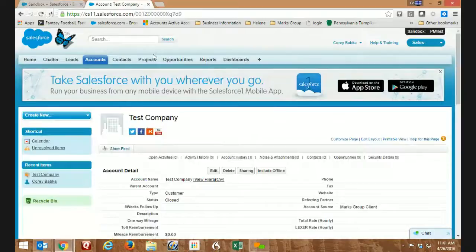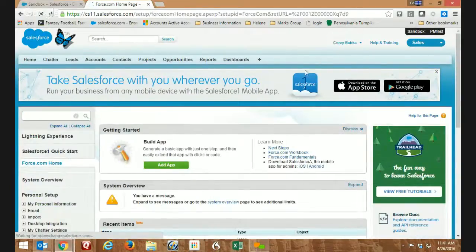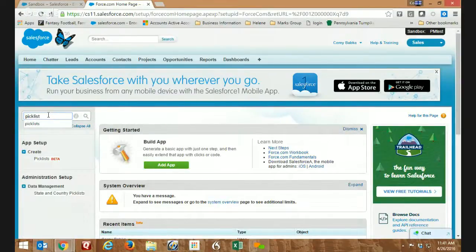Okay, so if I'm on my sandbox here, I'm going to go to my setup, which is just my name and then setup, and I'm going to search for pick list. What's different about this is it just lists itself as a pick list. Normally we know pick lists as attached to fields within the Salesforce form. It would be a field if I wanted to create a field of states. Here's the state and country pick list.